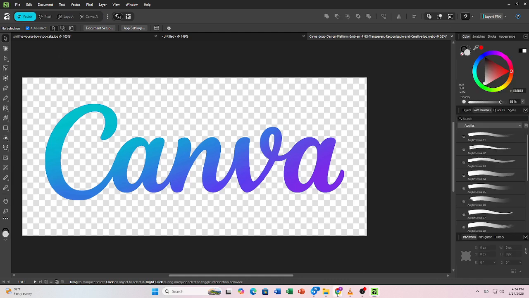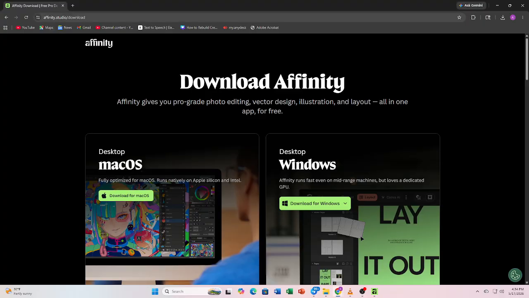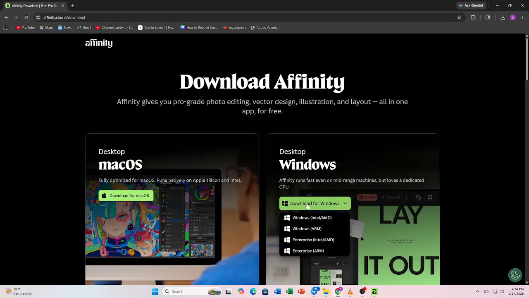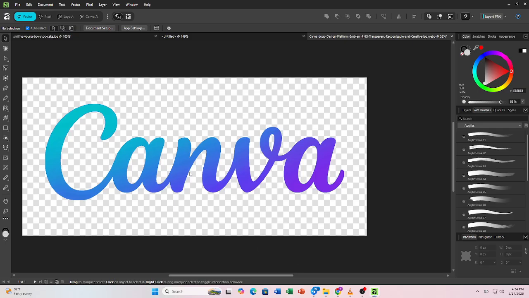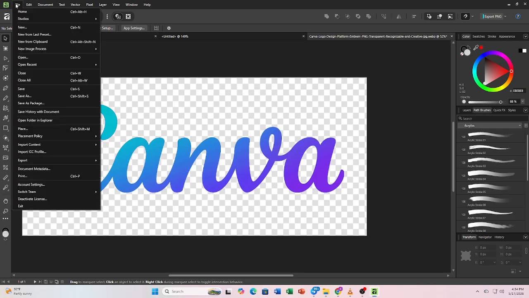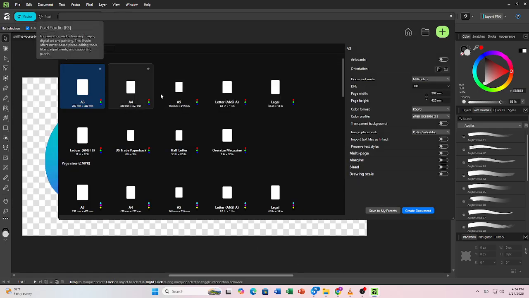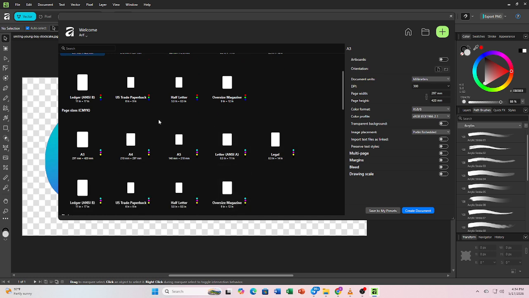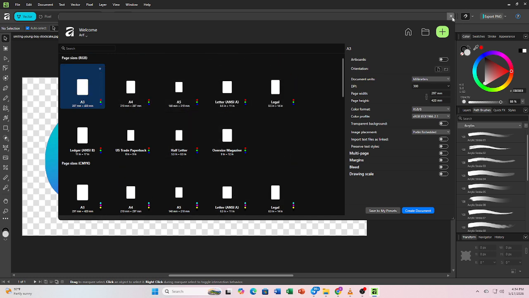First, download Affinity Designer from the official website and install it on your PC. Once the software opens, you'll see the main design workspace. Next, click New Document and choose your project size, so you can create designs for logos, posters, YouTube thumbnails, or social media posts. Now explore the main tools on the left side.